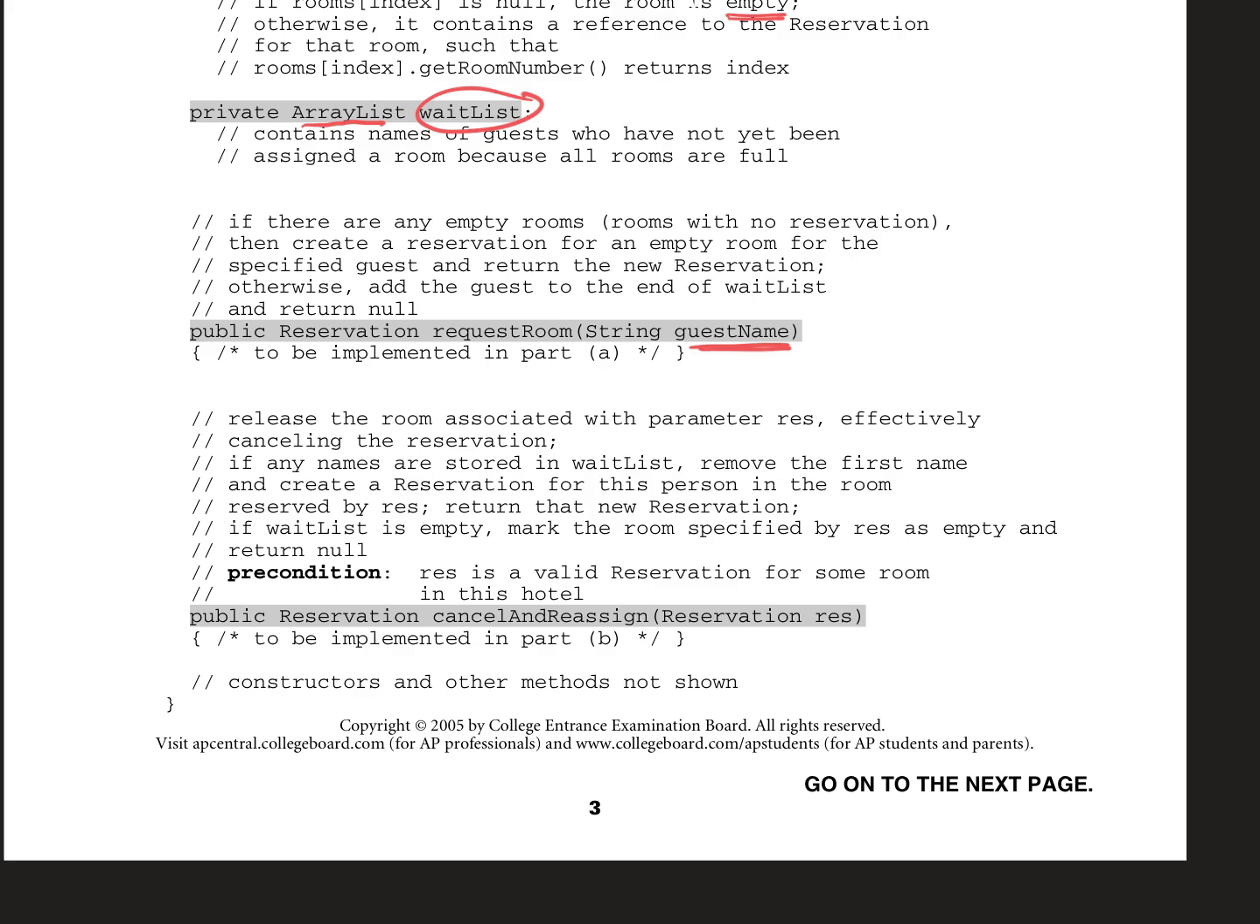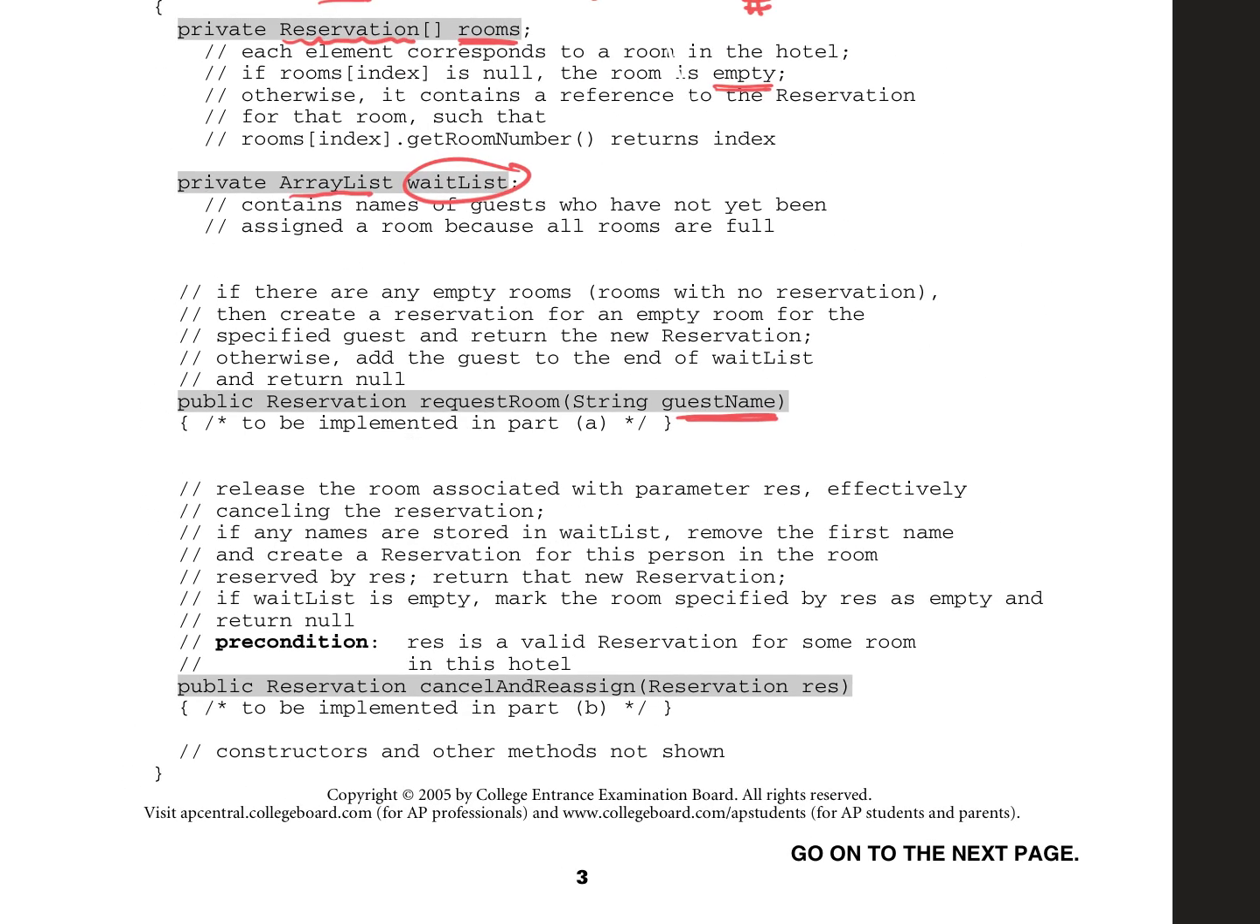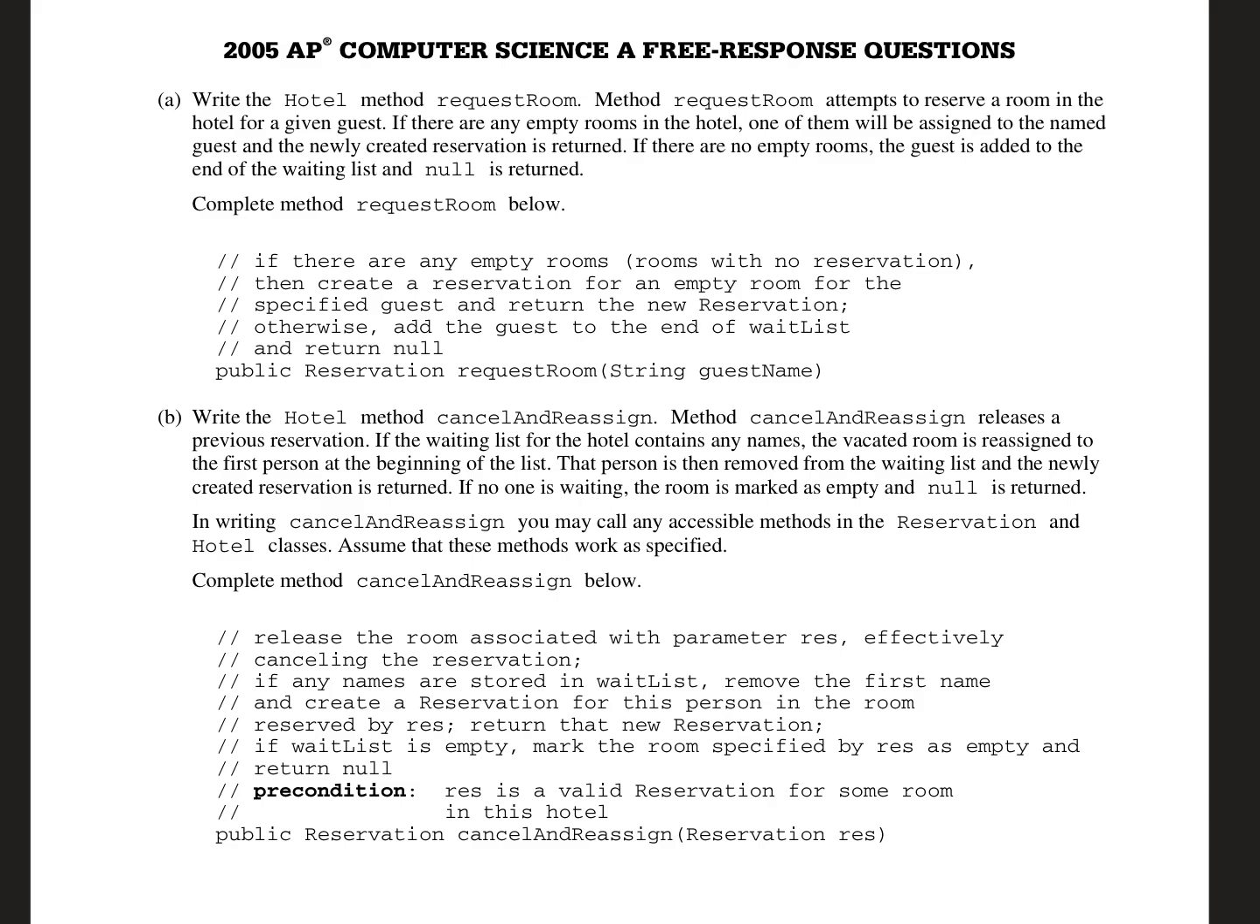Okay, so the first part, part A, is request room, so public reservation request room.